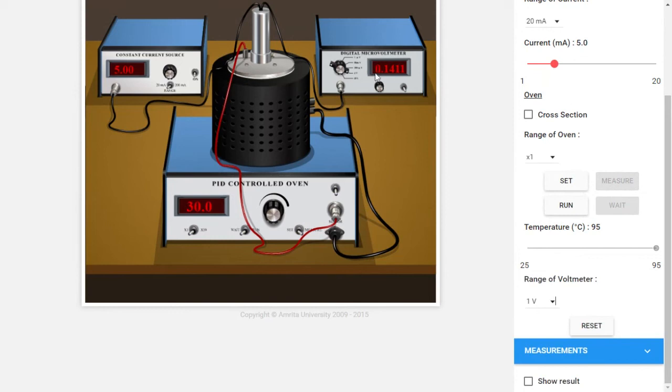When you click on wait and measure, it will show you the reading. So you just write down the reading at 30 degrees Celsius, what you are reading on the voltmeter. The temperature you have fixed, you have just increased the temperature and are noting down the value of the voltmeter. Then again run. Now you can see that the temperature is increasing. Now it is at 35, just click on wait. So now you write down. Are you getting my point?